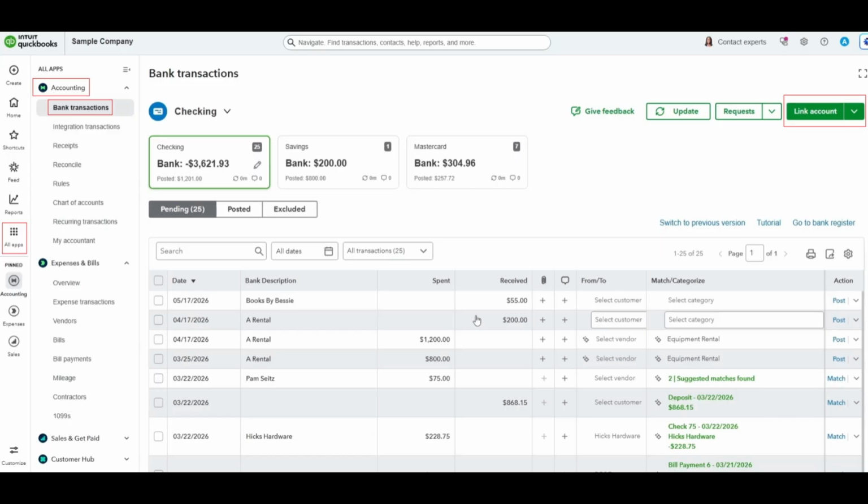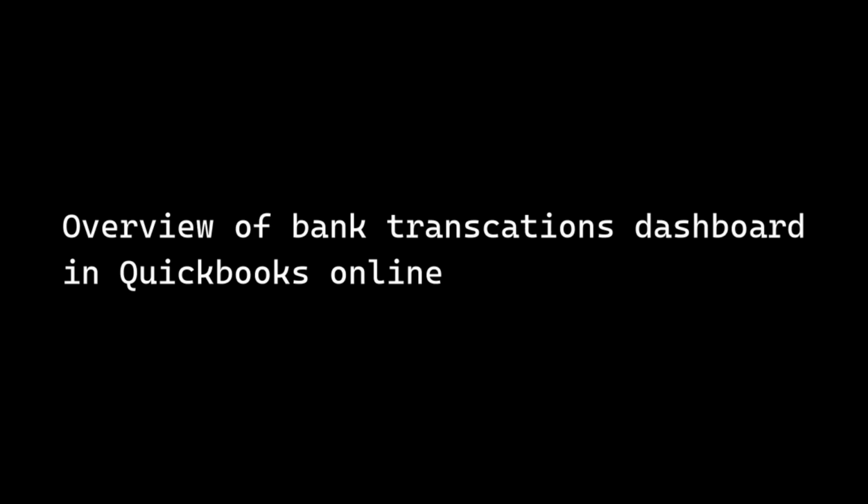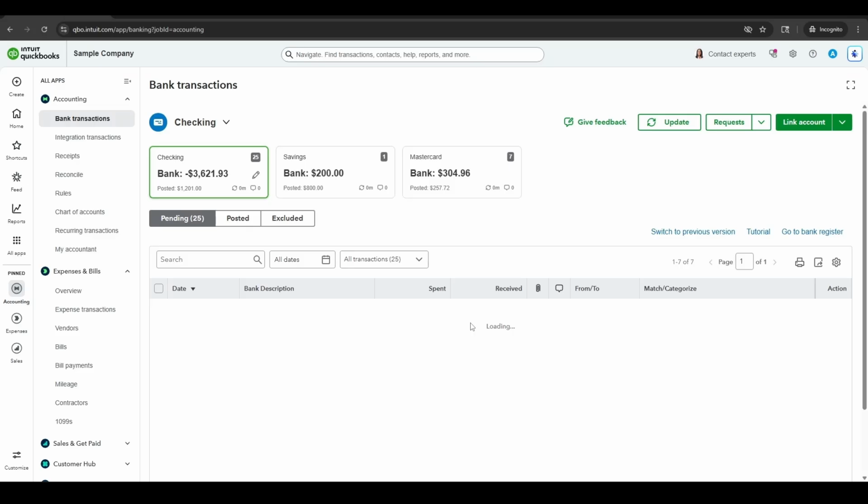To connect a new bank account, click the Link Account button in the top right corner. QuickBooks will then guide us through the connection process. Usually, we need to sign into our online banking account and authorize QuickBooks to access the transaction data. Depending on the bank, there may also be verification steps before the account is fully connected. Once the bank account is linked successfully, it will appear on the bank transactions dashboard.